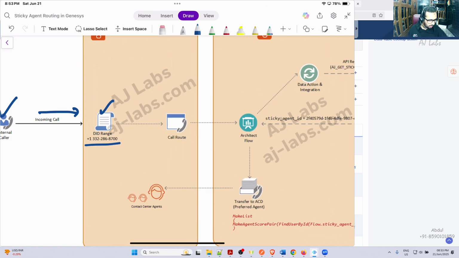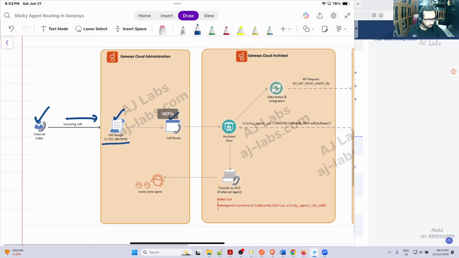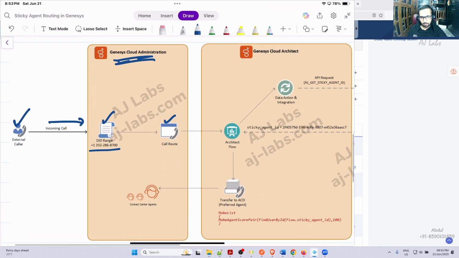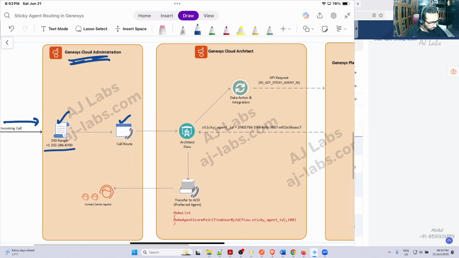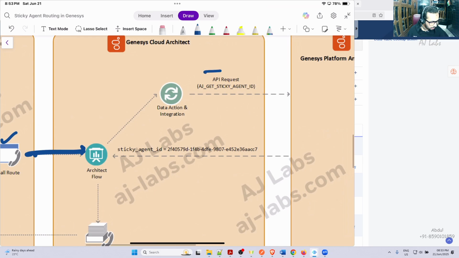That will then be assigned to a call route. To a call route, you can attach one number. So these 2 sections come in the administration portion of Genesys. Please mute yourself, guys. Then from the call route, we attach the call route to an Architect flow. Within the Architect flow, we trigger an API request with the caller ID as the input.